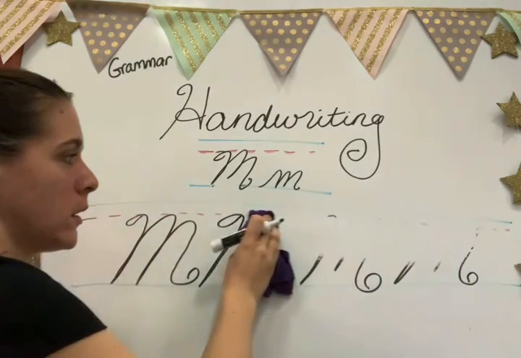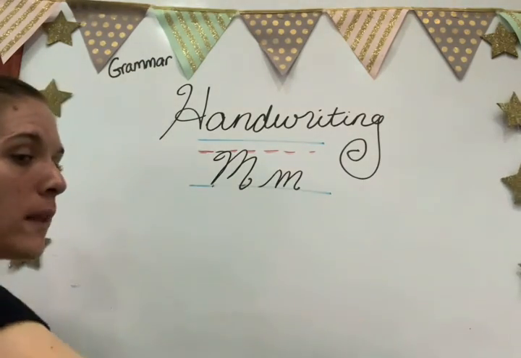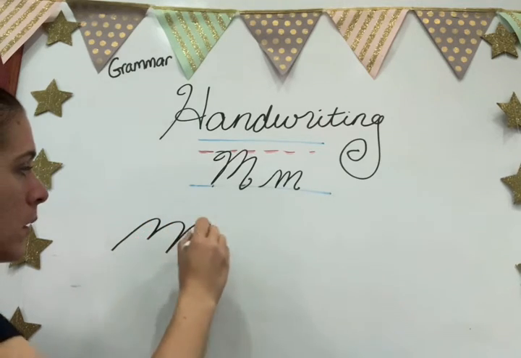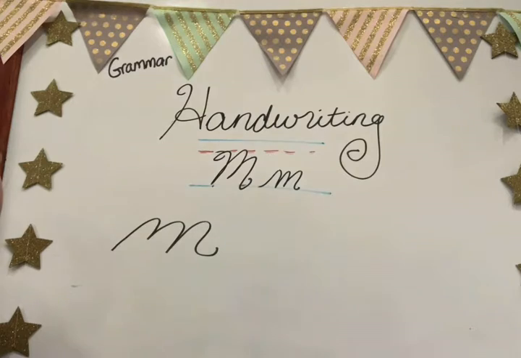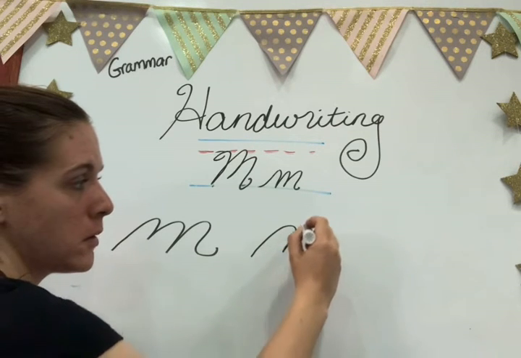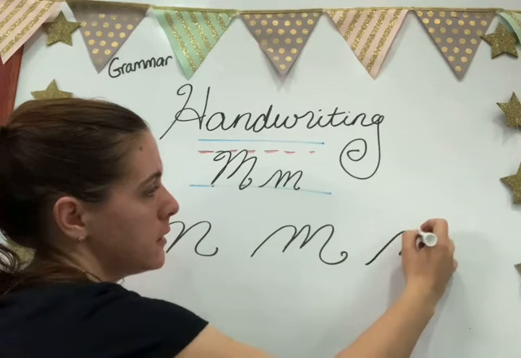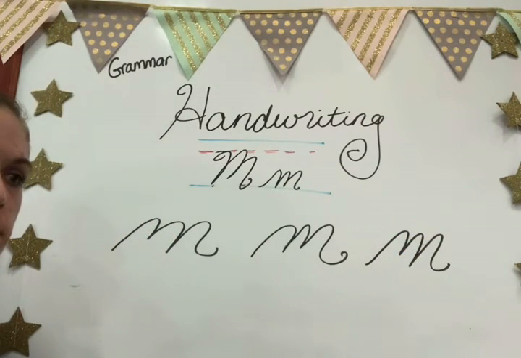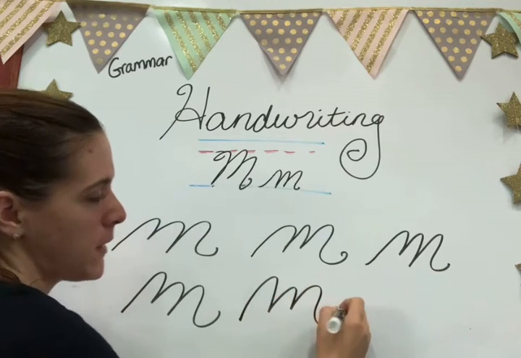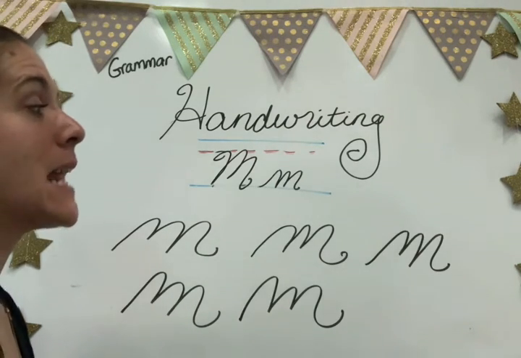Now how do you do your little ones? Okay, your little ones, you're gonna start on the bottom. Start on the bottom. And go 1, 2, 3, basically, right? Start on the bottom. Go up, 1, 2, 3. Okay? Start on the bottom, go up, 1, 2, 3. Start on the bottom, 3. Okay, it looks weird by itself, but inside a word, it's completely obvious that it is an M, okay?